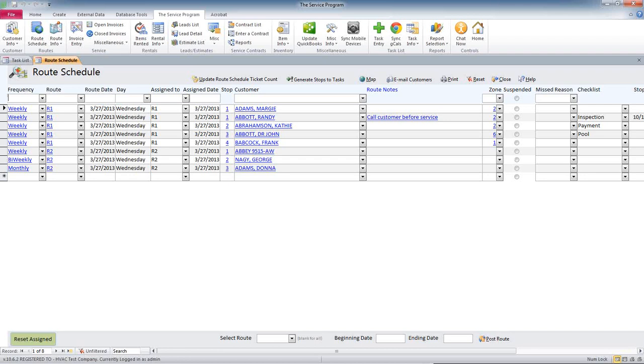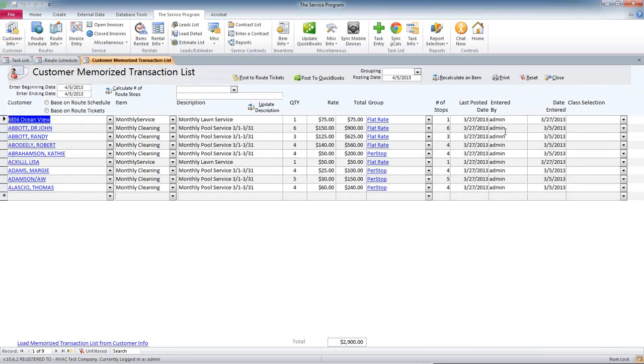Okay, and then my next question is, we charge a flat rate, but we have extra things like we'll charge $15 for all chemicals included, or we give them a $10 discount a month. Where do I put that, and how do I get it to show up every month on their invoice? Now, are you using the memorized transactions in our software for managing the billing? I don't know. I guess I'm still kind of confused about that.